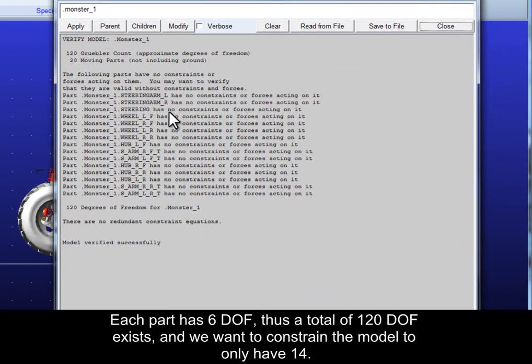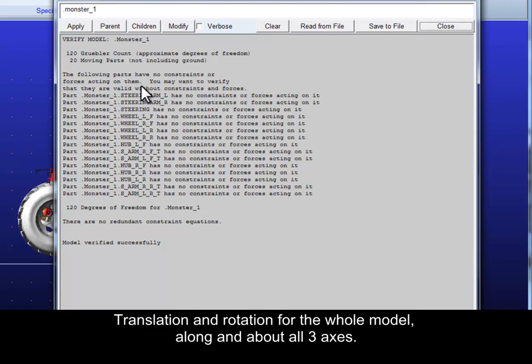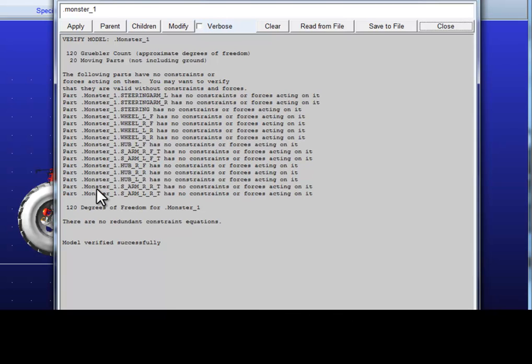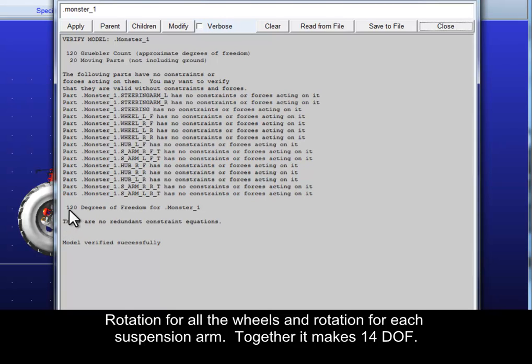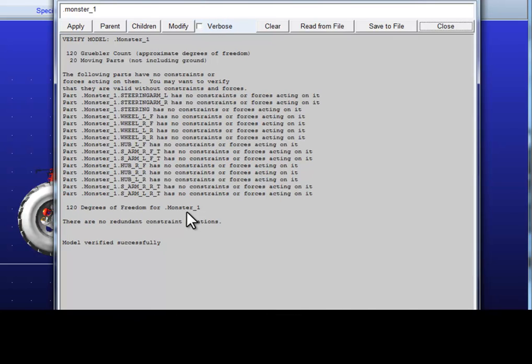Each part has 6 degrees of freedom, thus a total of 120 degrees of freedom exists, and we want to constrain the model to only have 14. Translation and rotation for the whole model, along and about all 3 axes. Rotation for all the wheels and rotation for each suspension arm. Together it makes 14 degrees of freedom.